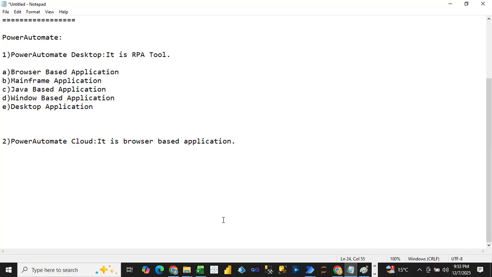But now the question arises, in which scenario we should use Power Automate Desktop? In which scenario we should use Power Automate Cloud? So Power Automate Desktop, I have told you that if you want to automate any process in any of these applications, then you can leverage the functionality of Power Automate Desktop. But if I give you a scenario where the flow should be triggered automatically.